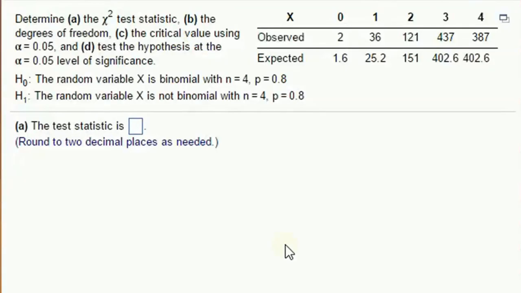Now we're going to do a goodness of fit test, a chi-square test for this. Let's see, we observed the values 0, 1, 2, 3, and 4 these many times. This is what we expected. And so for a binomial random variable, we would have expected to see these values. So we want to check, is a binomial distribution a good fit for this random phenomenon, whatever it is.